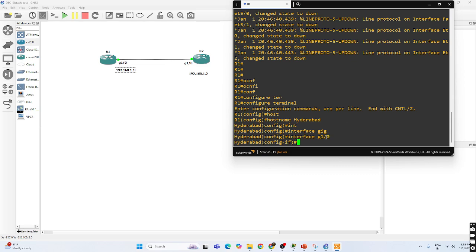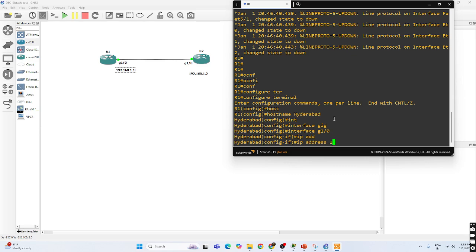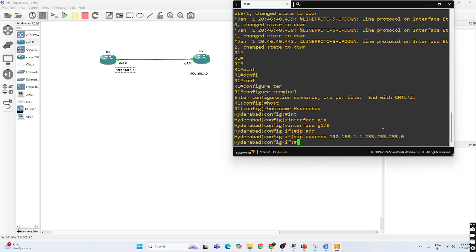Once you enter this, you will see config-if. It means you entered into the interface. Now you need to assign the IP address on this interface, right? How do you assign the IP address? IP address 192.168.1.1, and you need to give the subnet mask. It's a class C, right? What is the default subnet mask? 255.255.255.0. That's it. You entered it, right?